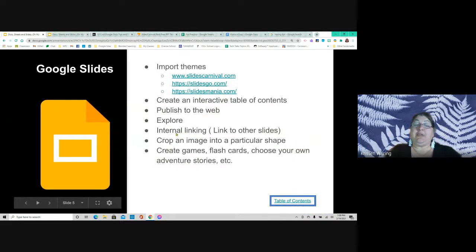Internal linking, I showed you. That's the same as when we were creating the table of contents, linking to internal links within your slide. This can be used if you're creating a game. You guys may have seen like a Jeopardy game made with this. And basically what it is, it gives a whole bunch of questions on one page, and every time you click on it, it links to another slide. And then you go back to the main slide, and then it links to another slide. So you can use this to create all sorts of things on here. This can create games, flashcards, choose your own adventure stories, all this kind of stuff.